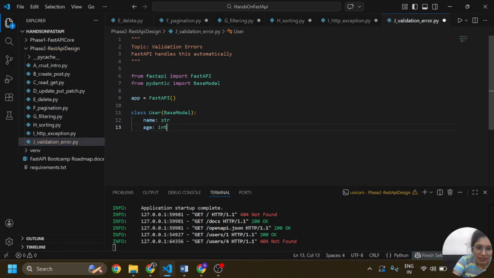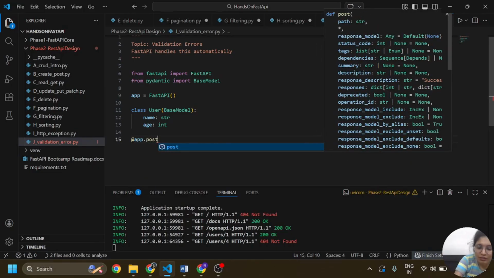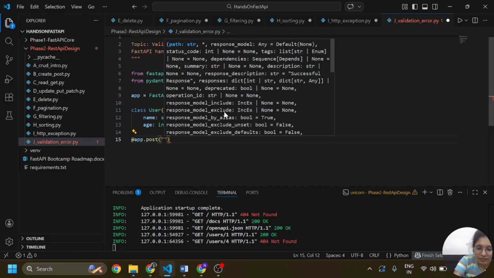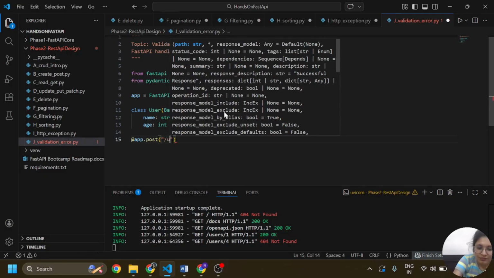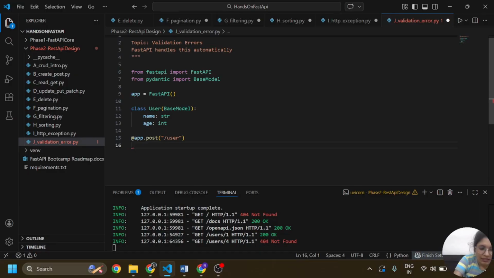Now I am going to create one API, with the decorator app dot post. Here I'm going to write slash user, and here I'm going to define one function, create_user. Here user colon, I'm going to pass user colon this User.